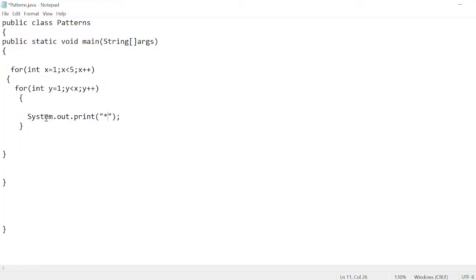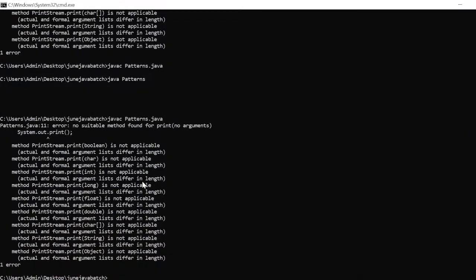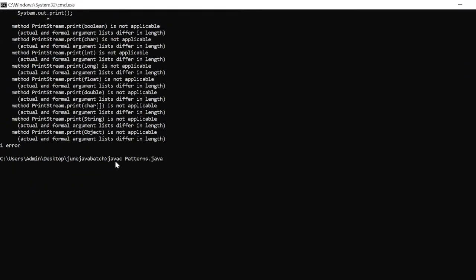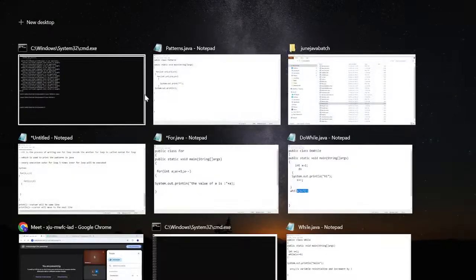Okay, it will print. To go to the next line, then check this one. System.out.println. Okay, save this one. Now you can see javac Patterns.java and again java Patterns. See here, some pattern is printing.